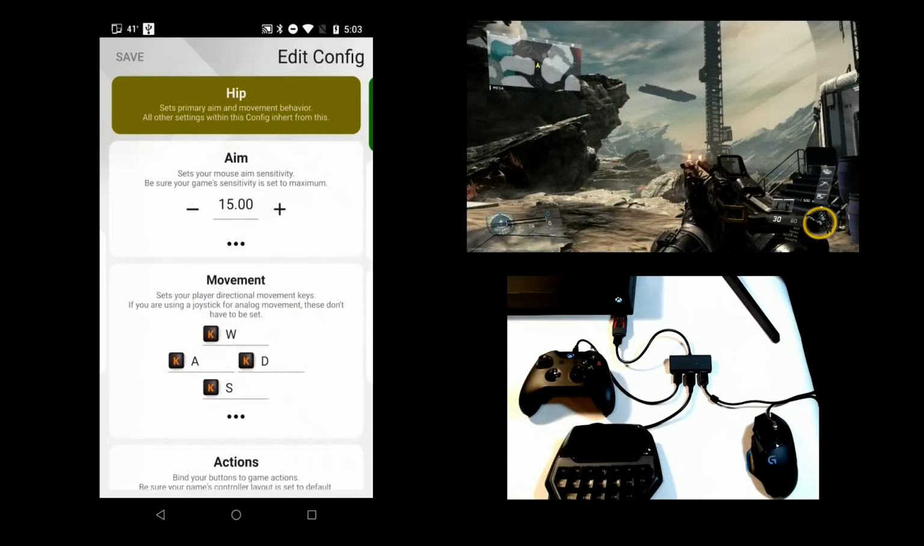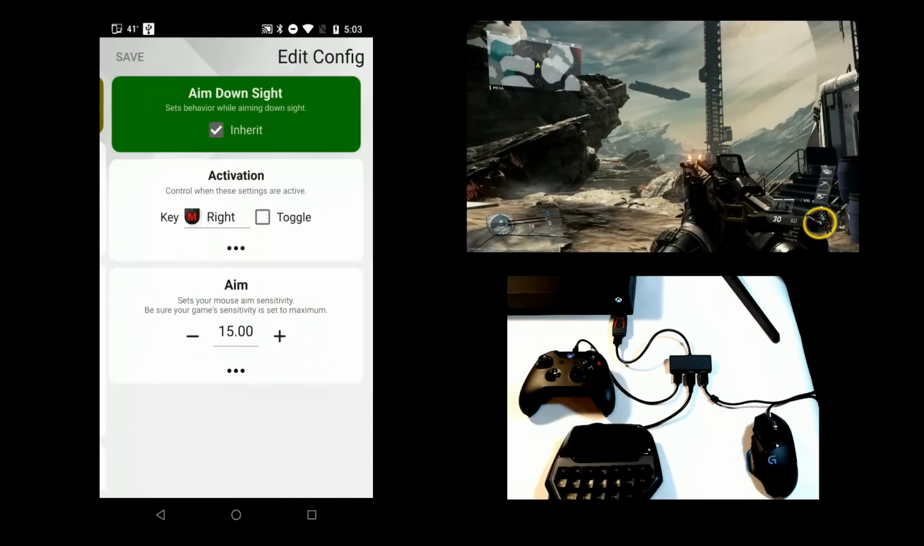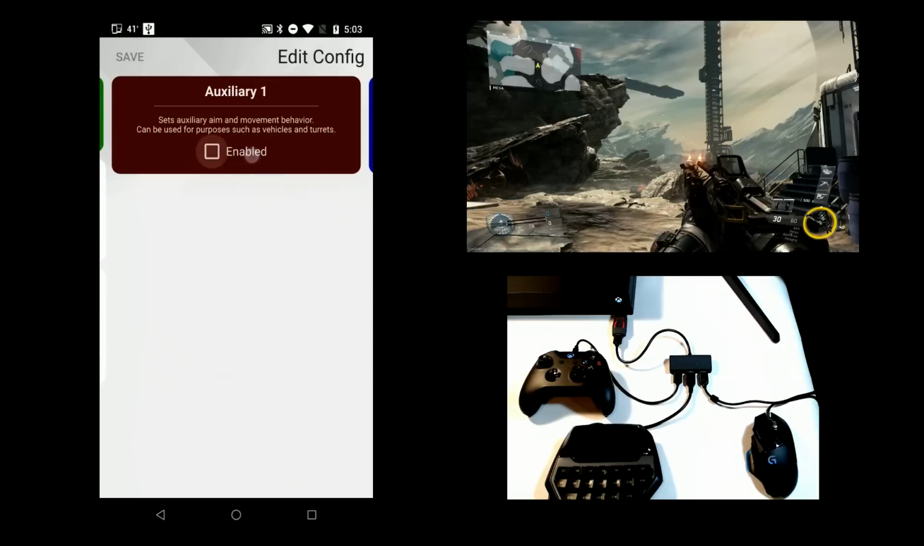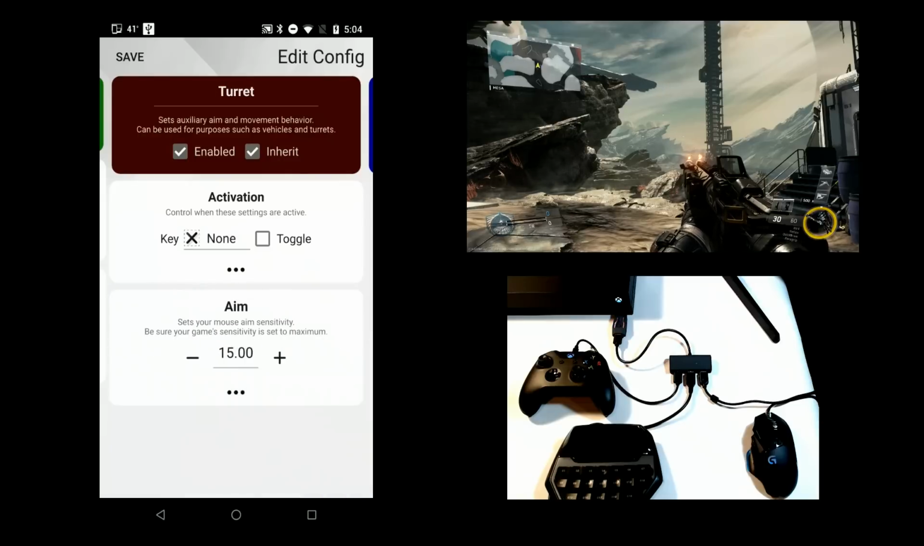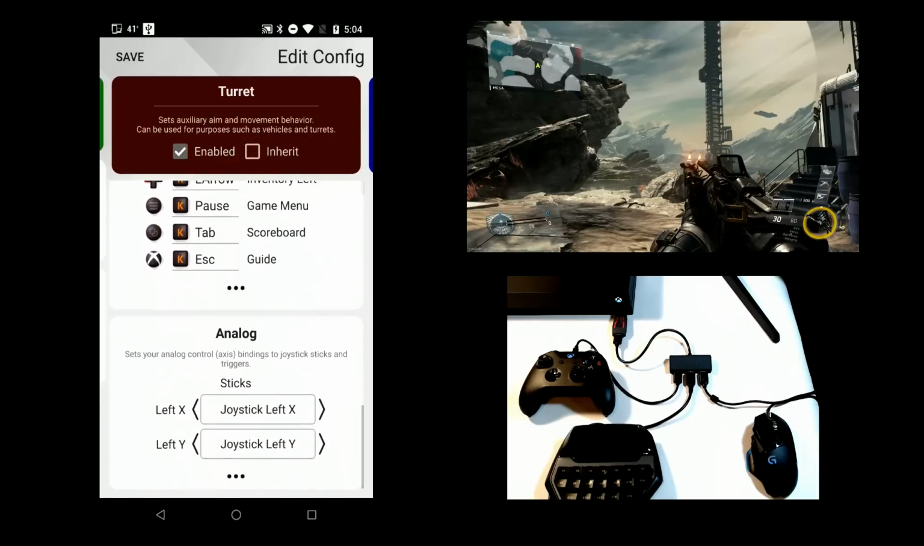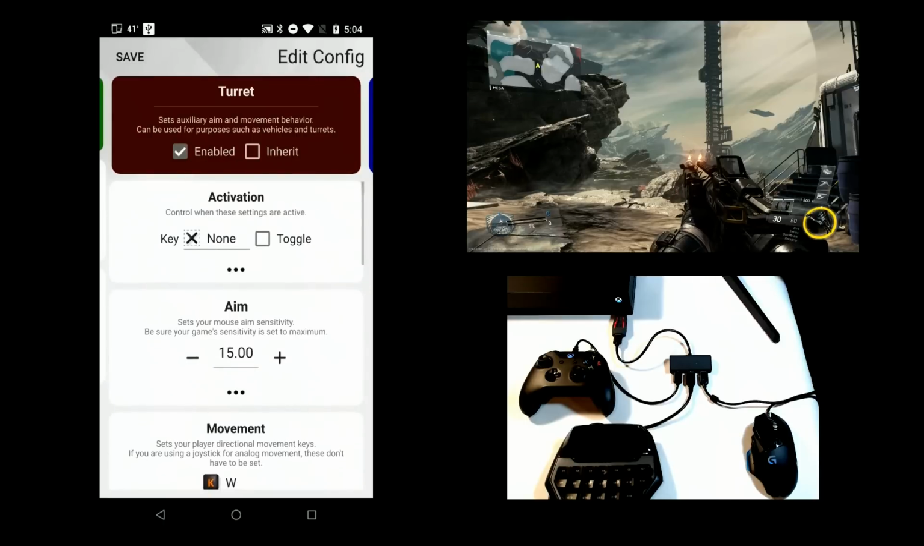To enable additional subconfigs, navigate to one of them and select Enabled. You can rename the subconfig and set all settings as previously described. By default, most of the settings of a subconfig are inherited from the HIP subconfig. If you want to specify mappings that are different than HIP, uncheck Inherit. When you are done editing your config, remember to save it.